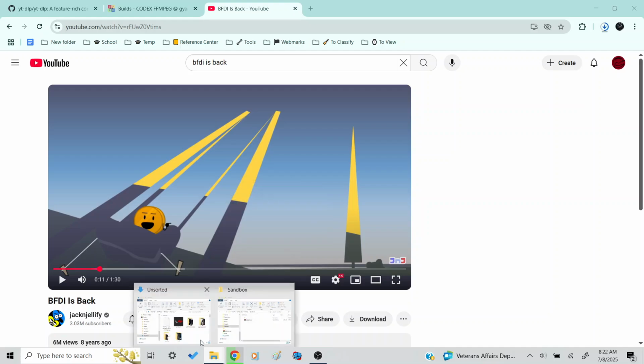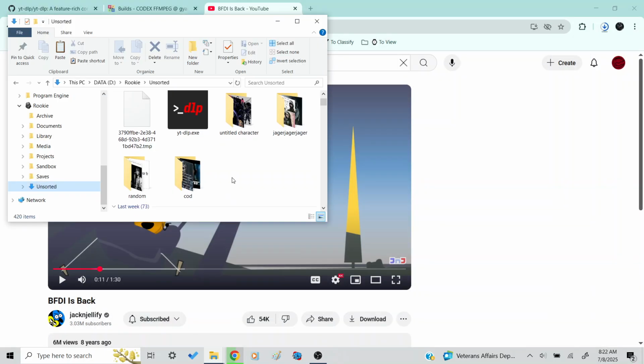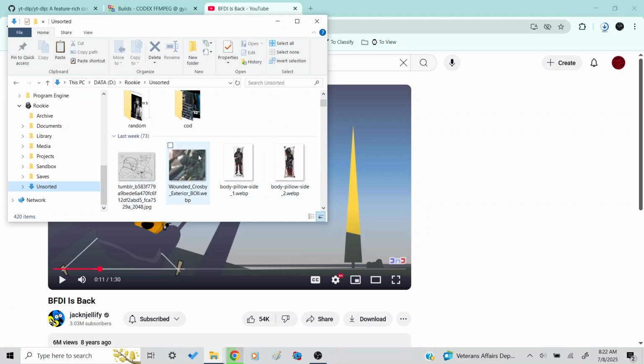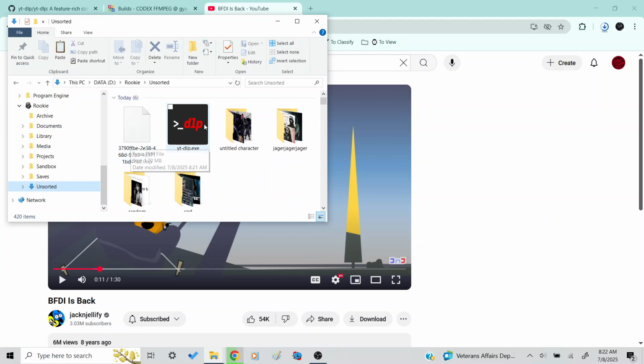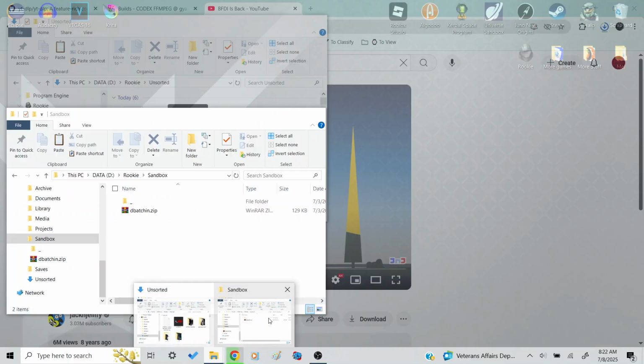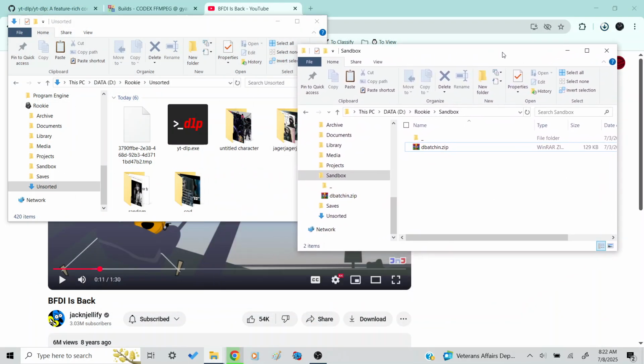Let's start extracting. So what we have right here, we have a couple images, but what we have right here is yt-dlp.exe, and then we have our ffmpeg.7z that's currently being unloaded right now. Eventually, we're going to be dragging them over here, and we're going to be unloading them in a little sandbox right here.